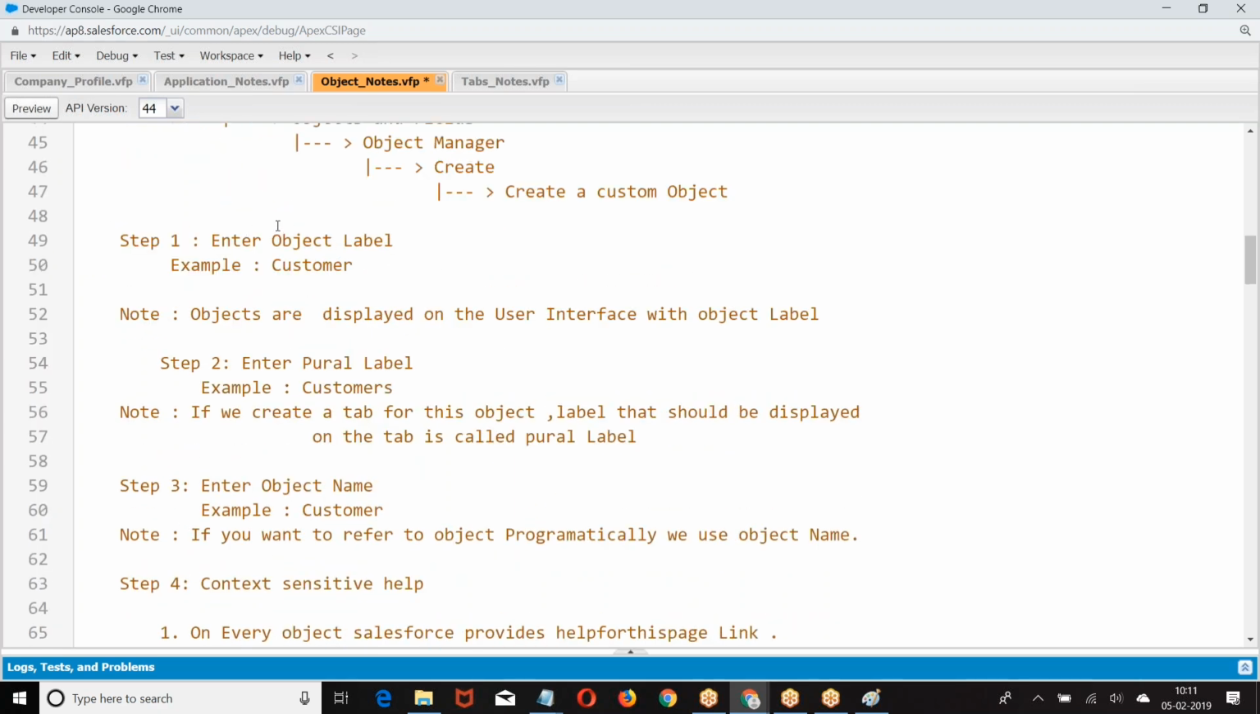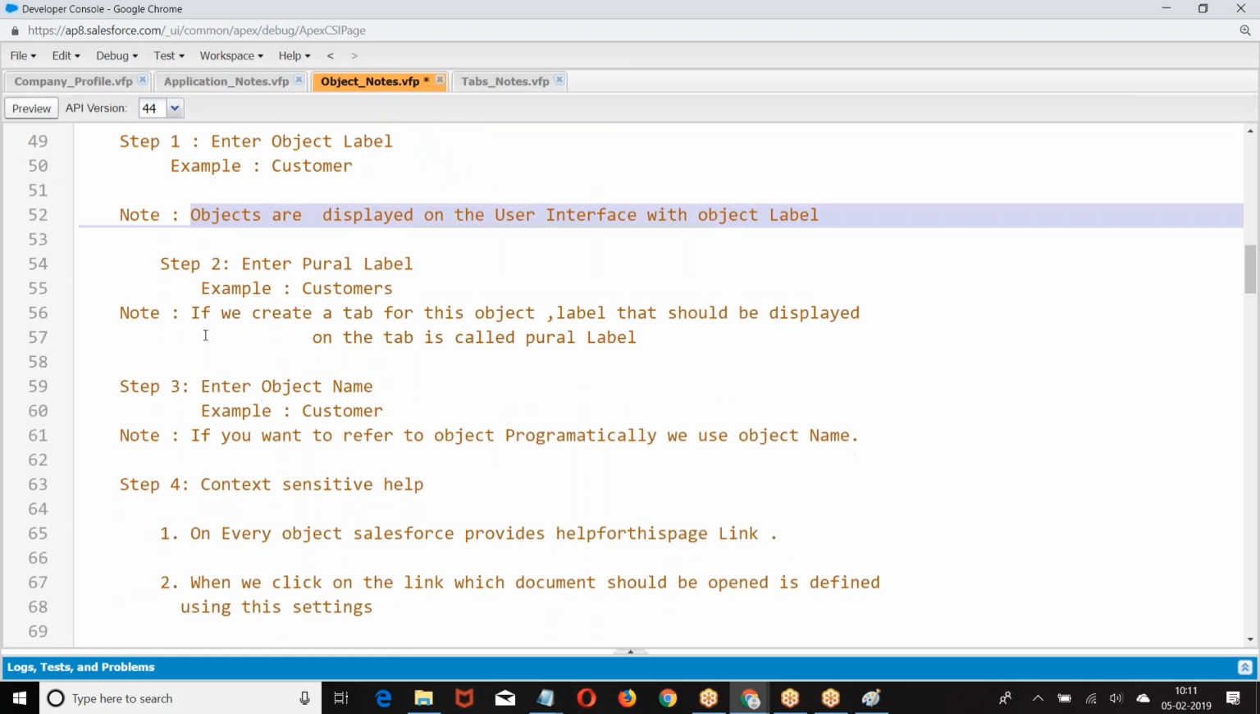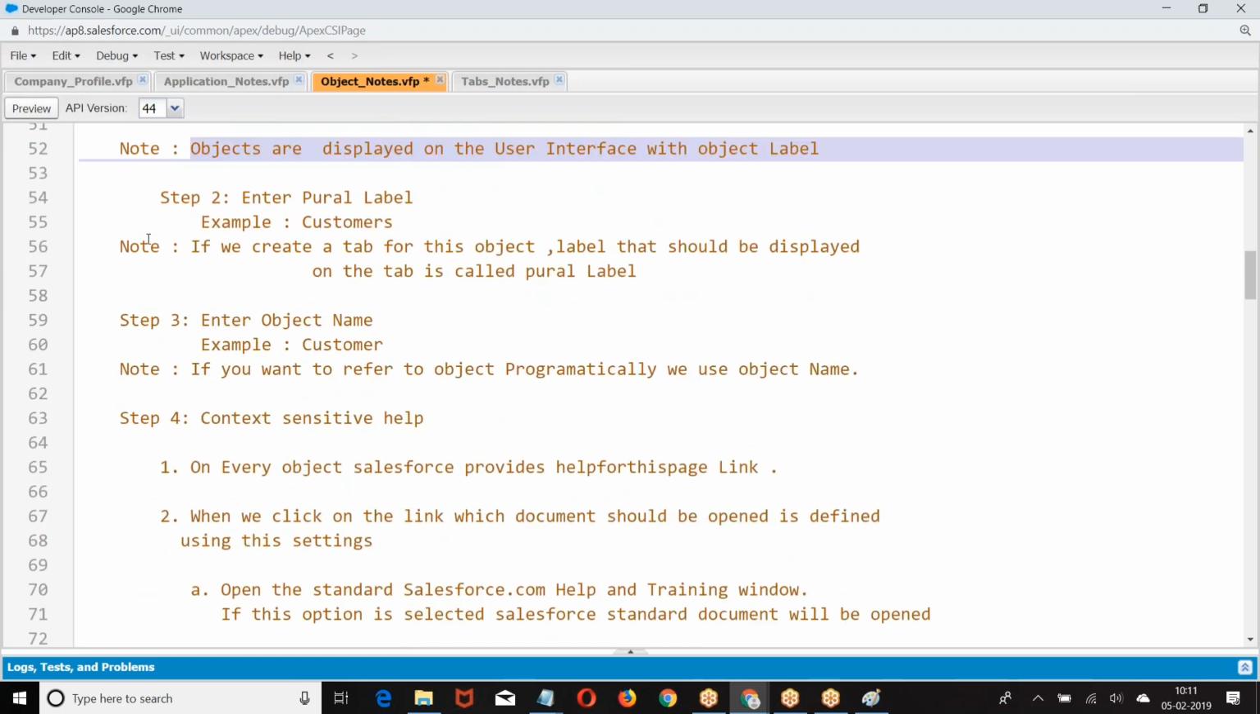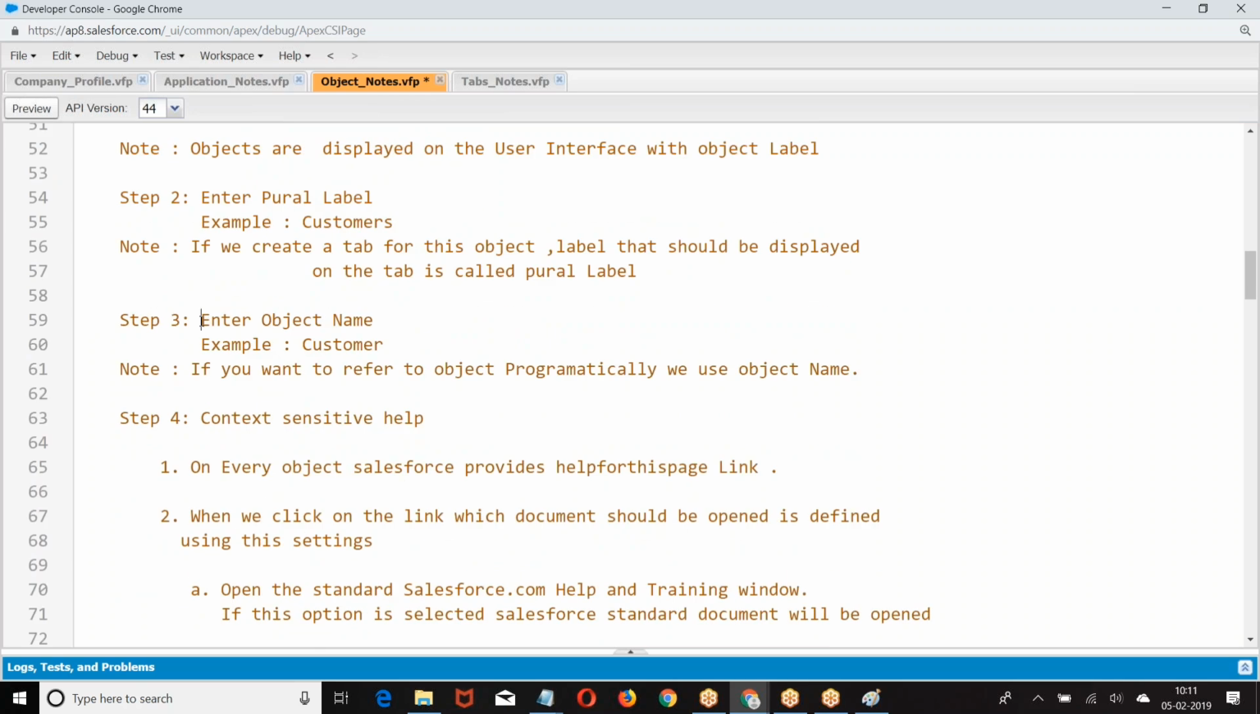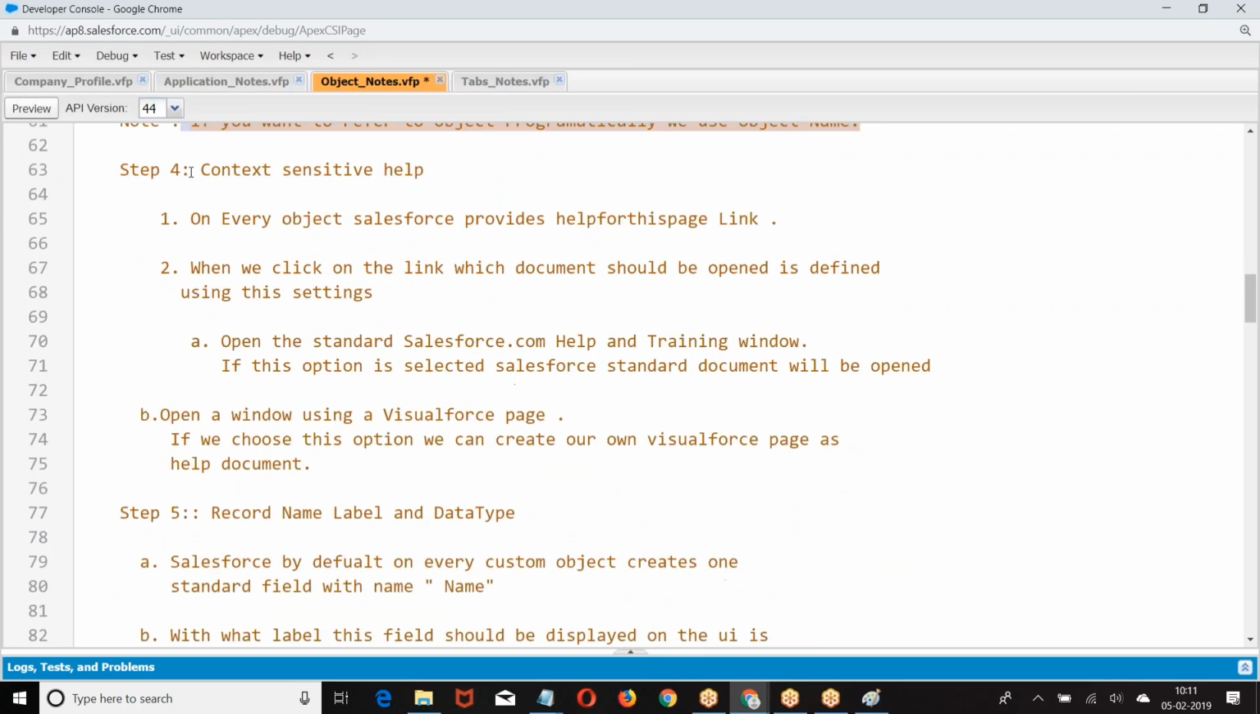Now, object label. Objects are displayed with the same name on the UI. Plural label: the name that should be displayed on the tab is the plural label. Then we have object name. If you want to access the object programmatically, this name is used.